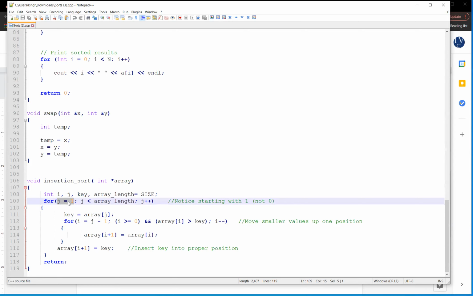I'll get back to your question in a second, Arthur, after we go over the code. So, pretty standard for loop, starting at the beginning, going to the end. We'll grab the key that we're trying to put into sorted position, the first value of the unsorted array.